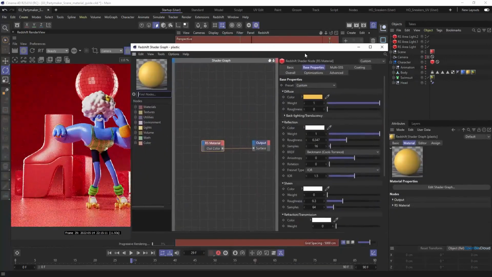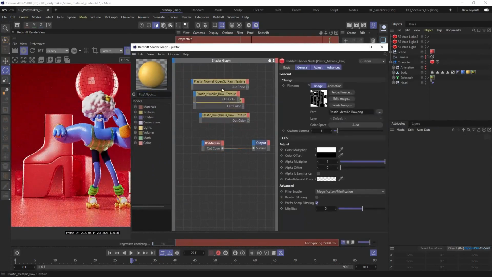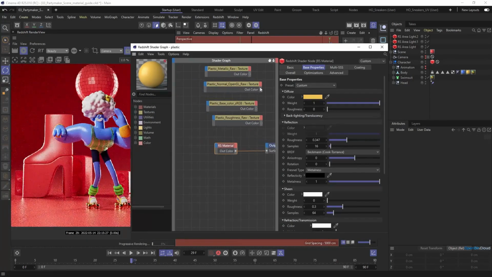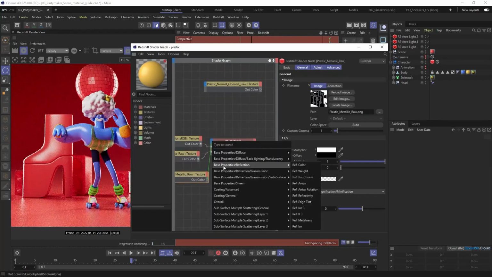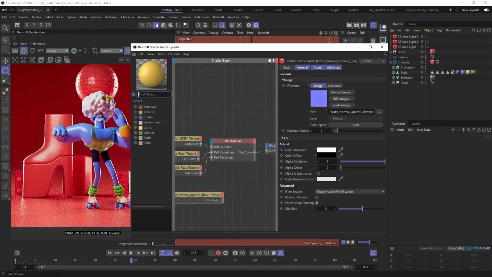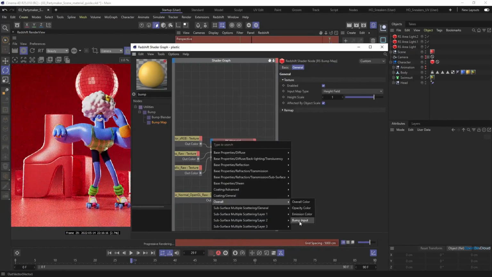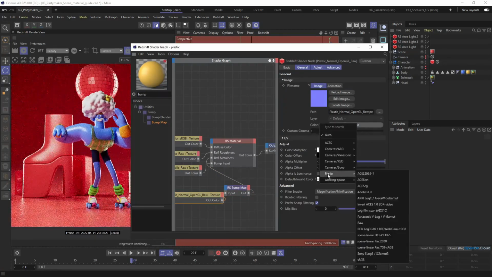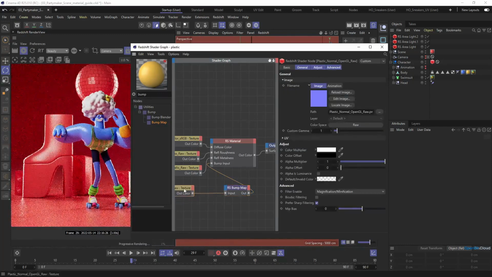I'll repeat the same process for the plastic material. First, I'll drop in all the plastic maps. I'll change the material mode to metalness, then connect the main maps. And I'll create a bump map for normal. I'll run a normal map through it and connect it to the overall bump input. Then in the node of the normal map, I'll change color space to raw. In addition, I'll set tangent space normal in the bump map.